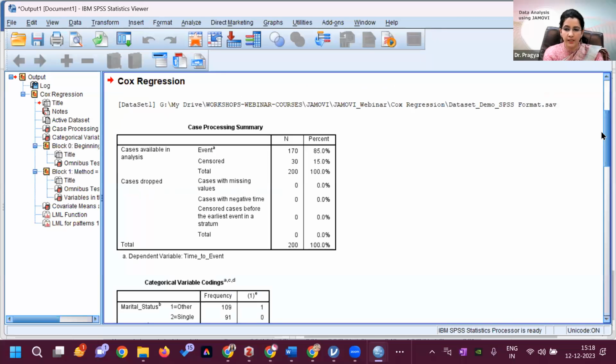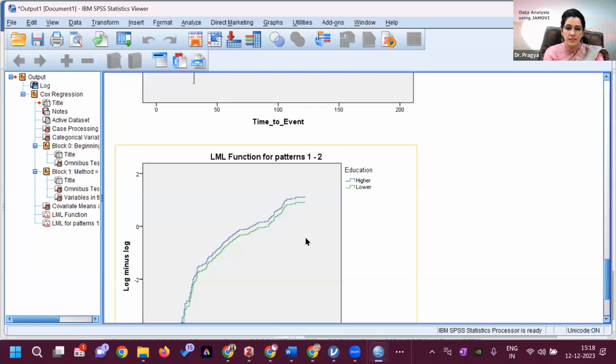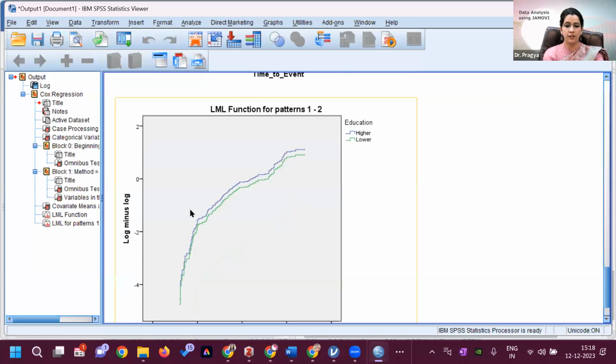It is taking some time. So you see, this is the log minus log curve, the LML curve we say. And you see that the hazards are the same across the two levels of education, higher and lower. And this we did in the beginning of the session, where we showed that the ratio is the same. That means if the two lines are nearly parallel and not crossing each other, you can say that the assumption of proportional hazard holds for this variable.